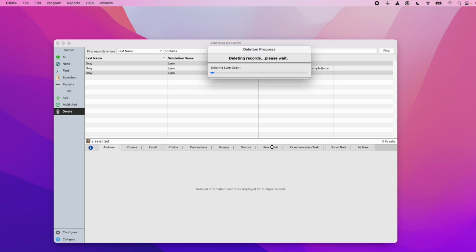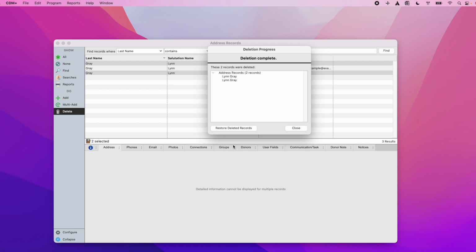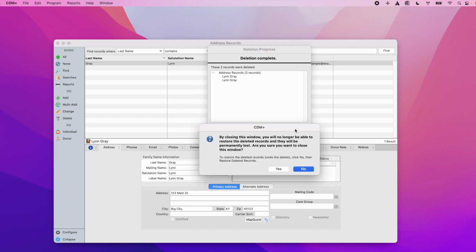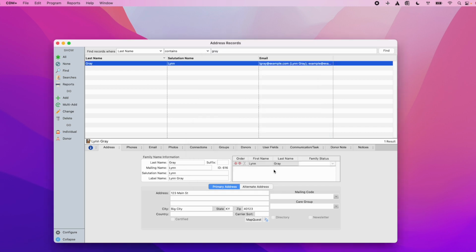Click on yes, and we're going to see this delete process take place. All right, and then we're going to go ahead and click on close. And it's going to ask you, are you absolutely sure that you want to delete these records because this process cannot be undone? And we're going to click on yes. We are absolutely sure. We double check that nothing is affiliated with those records, so we're good to go.